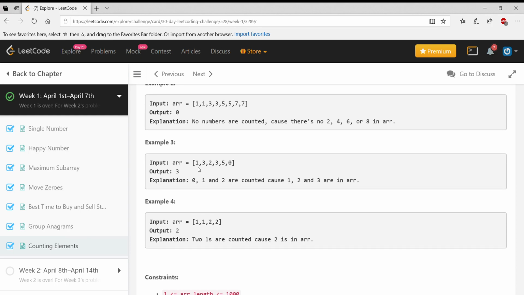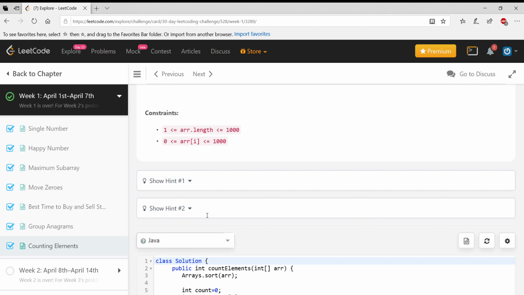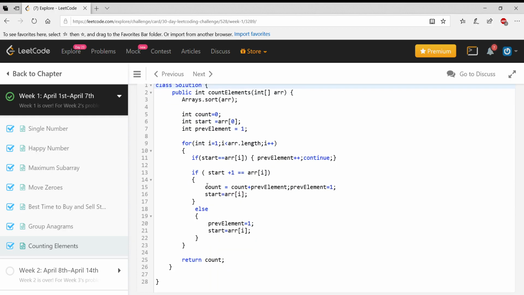In this case I have 1, 2, and I can't count 3, and 1, 1. So even if there are repetitions, you just have to keep counting them. This is pretty much straightforward. I started off with count 0. So I'm just counting all of them. I don't have to do anything else. I sorted the array. That's the first step I did.